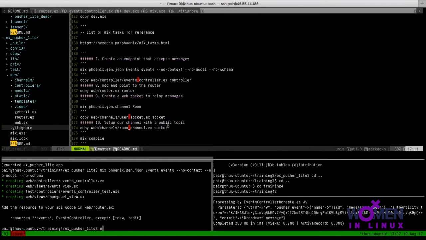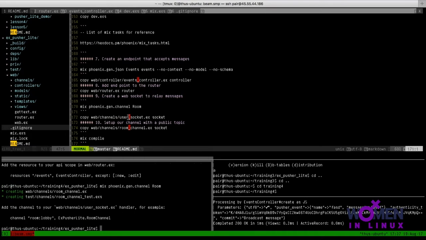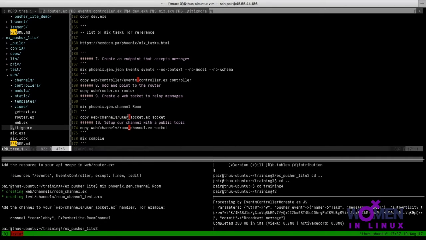So we got that going. Now we need to do our WebSockets, which in Phoenix are called channels. So actually, I'm going to copy it here. We're going to create a channel called room. Under this channel directory, it's also going to create a user socket. That's a WebSocket. WebSockets are how we do pub sub, or pushing things to the front end, onto a client browser and all these things.